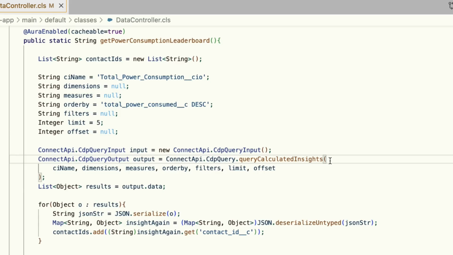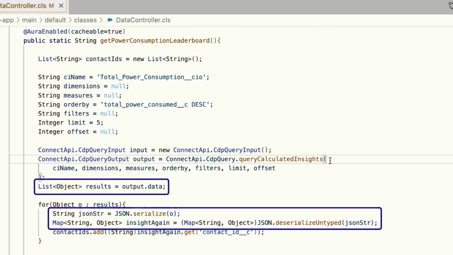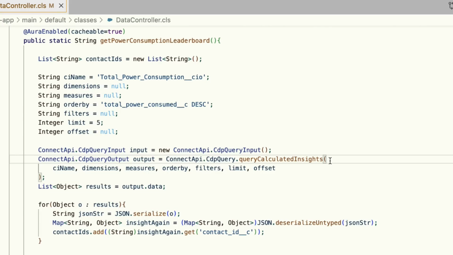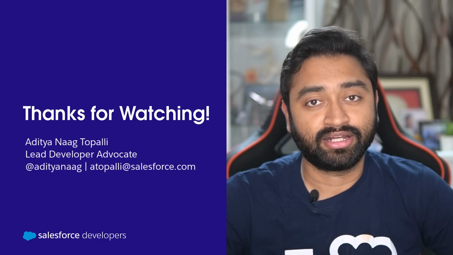In this example in Apex, I'm querying for the top 5 records. So I'm passing the parameter values based on that. I can then parse the results and use the data in my own business logic. And that's how you can create and use insights in Data Cloud.